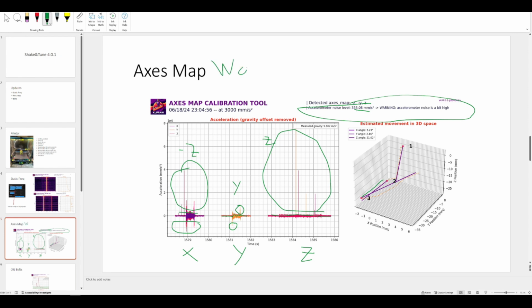All right, we're going to do work in progress. But this is the new axis map, and just so you all know, the axis map is just for the visuals. It actually has no bearing on any calculation for your input shapers, your belt shapers, or your vibration graphs. So that's this one.